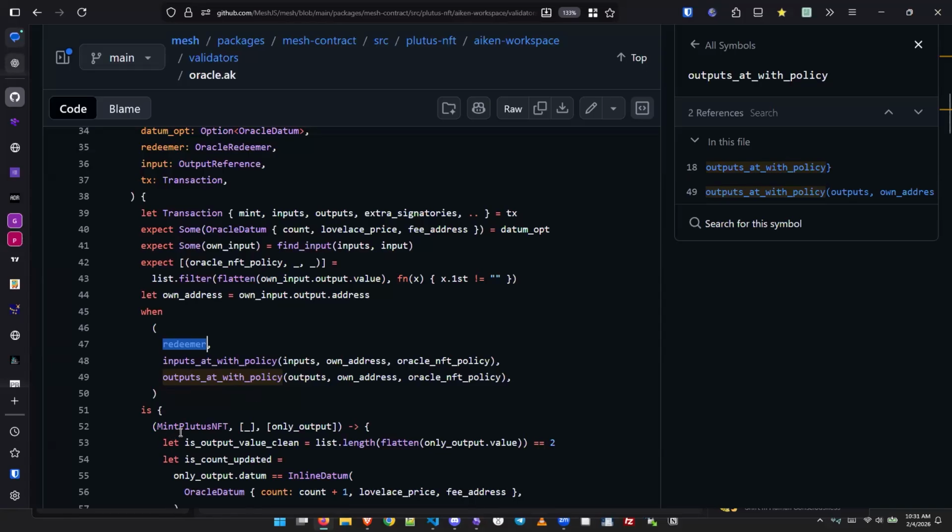We'll have to get a match for redeemer. We'll have to get a match for input set with policy. We'll have to get a match for output set with policy. Oh, I get it. Okay.